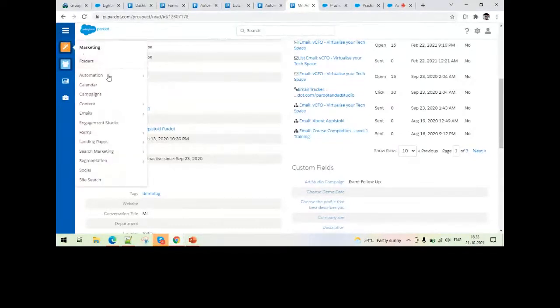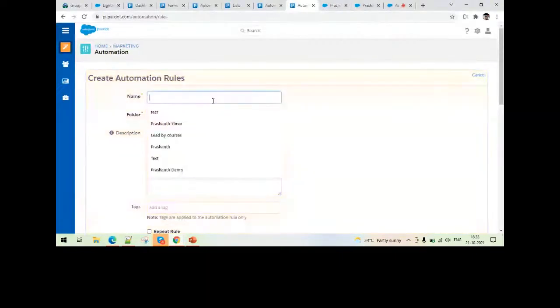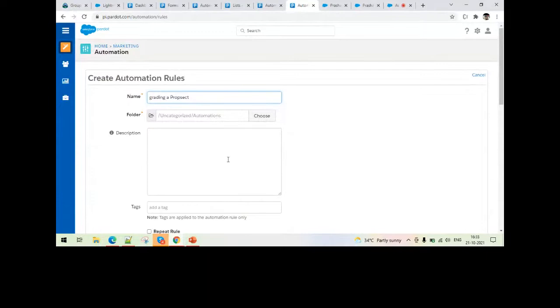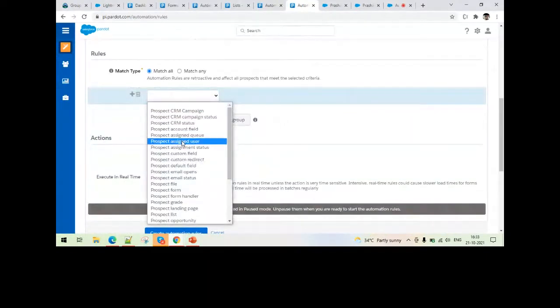But what is the other way around? Once you create profiles, you will have to go over to the automation rules and start writing an automation rule as well. So I'm just trying to name it, and I'll just say prospect. When do you want the profile to be associated, and the grades to be associated? So I'm just trying to write a specific criteria over here.